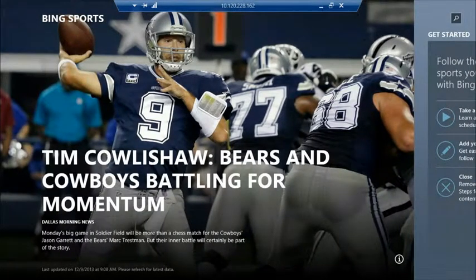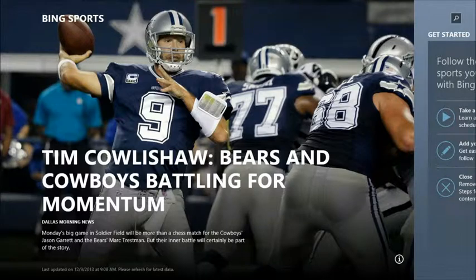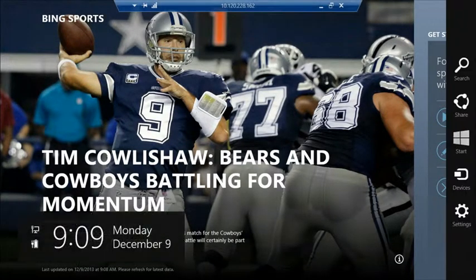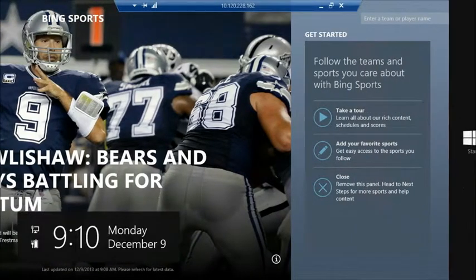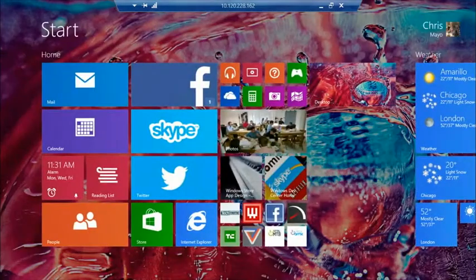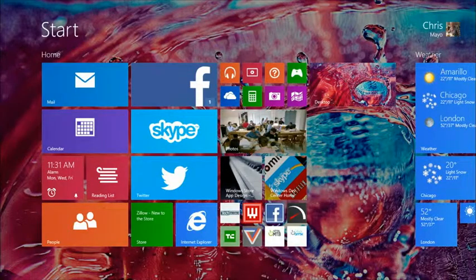These hero images draw me into the stories about the Cowboys for tonight's game and so on, right? And anytime that I want to go back to the start screen, I can just grab from the edge here and hit the start key, or hit the start key on my keyboard, and I go right back to the start screen.